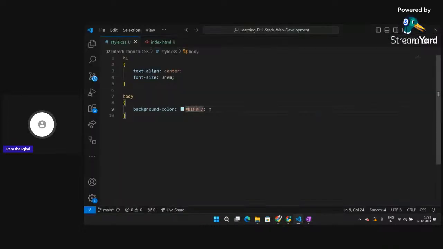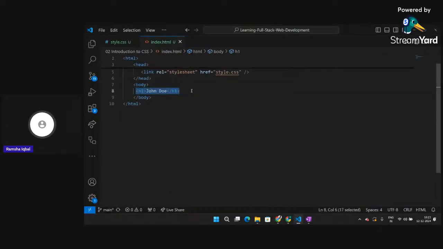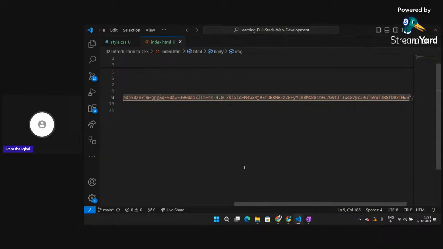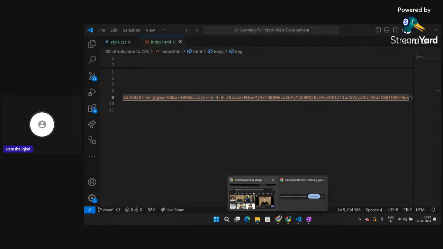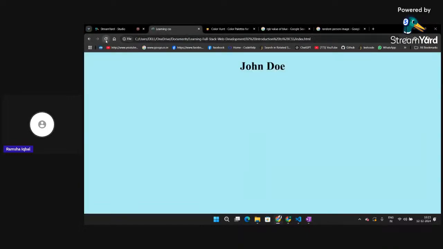I will go back to index.html, and inside this particular h1 I want the image to be displayed, right? This particular image. Now I will add src. I will paste this particular path. It's quite a big path. I will go back, click on refresh.